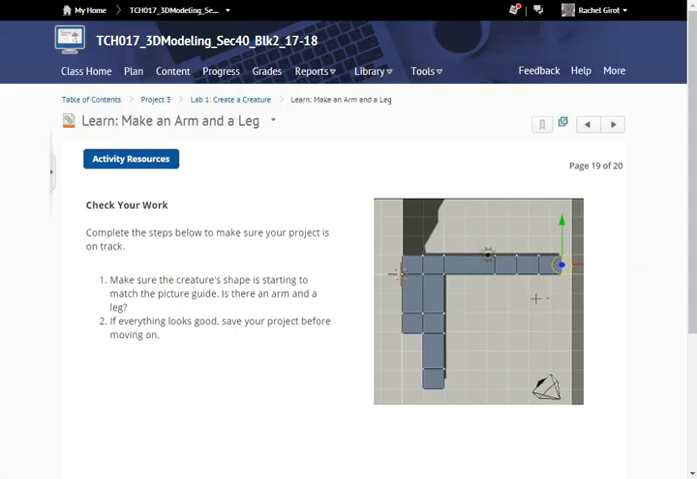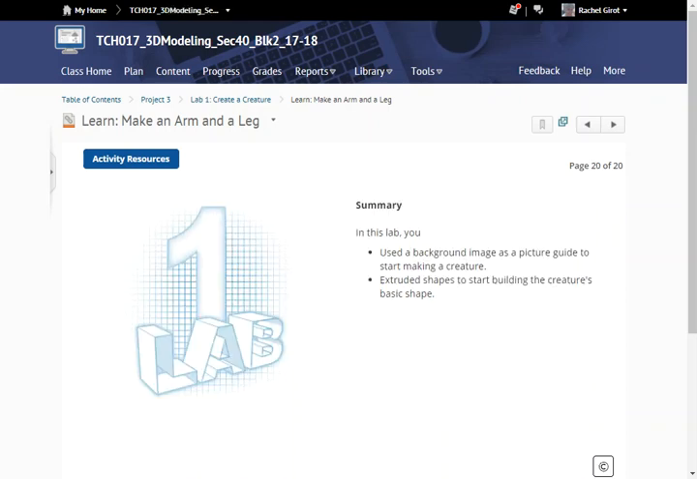Check your work. Complete the steps below to make sure your project is on track. 1. Make sure the creature's shape is starting to match the picture grid. Is there an arm and a leg? If everything looks good, save your project before moving on. In this lab, you used a background image as a picture guide to start making a creature. Extruded shapes to start building the creature's basic shape.